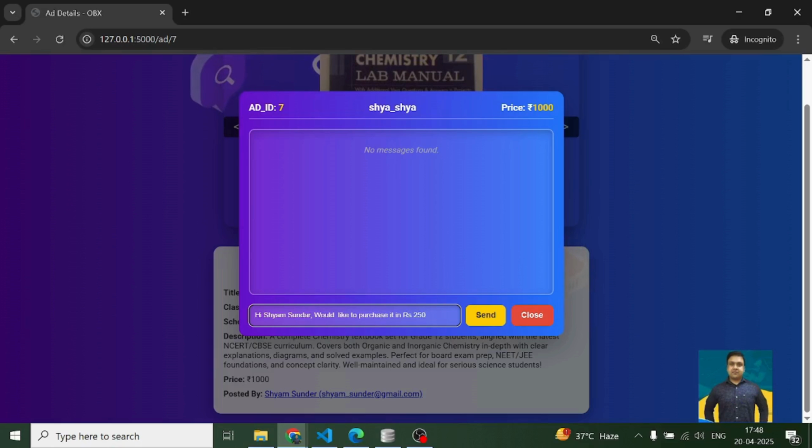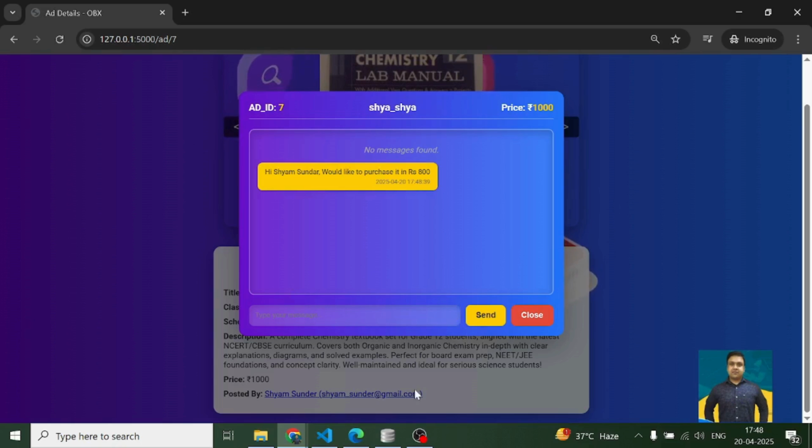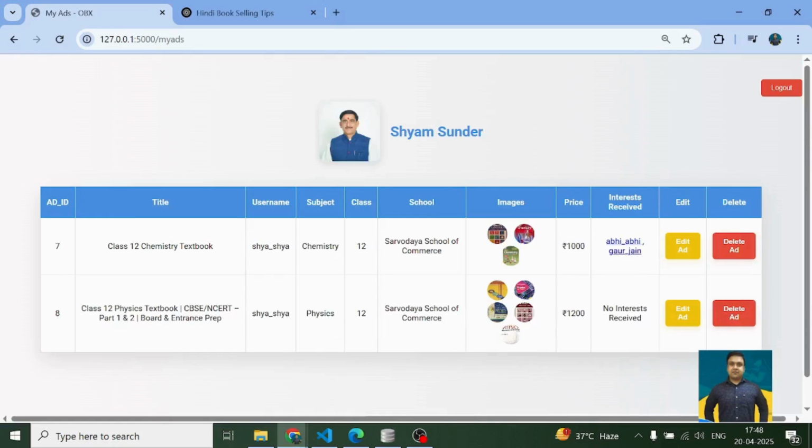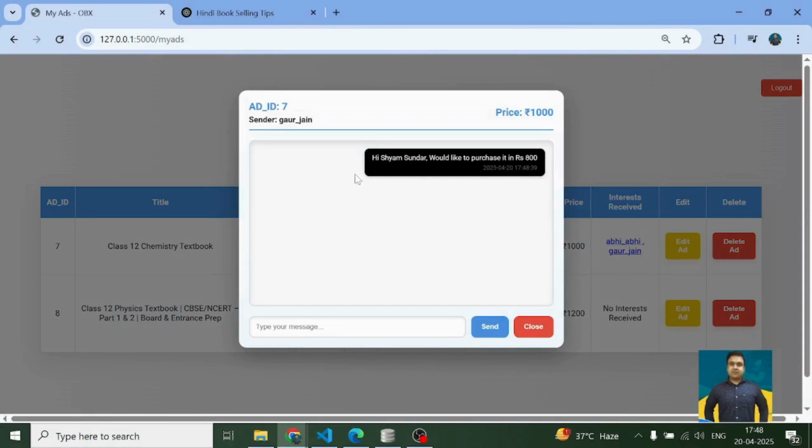It is 1000 rupees he's mentioned. So let's make it 800. Send, close, and then coming back to Shyam Sundar. Here I can see now Gaurav Jain's ID as well. If I click here, I can see the message sent by Gaurav Jain.